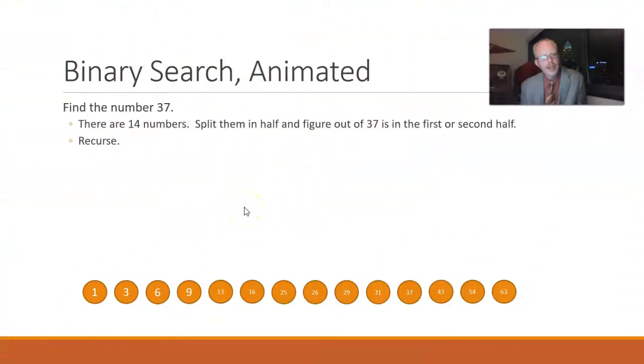So here's my list. There are 14 numbers in the list, and I need to find the number 37. Now we know it would be inefficient to start at the beginning and look at every single number, especially as this list gets long. So let's do the approach where we keep cutting it in half. So we start around the point where we have 7 numbers, and you see those colored in red, those last 7 numbers. And it's sitting on the border of 25 and 26. We know it's sorted. We know we need to find the number 37.